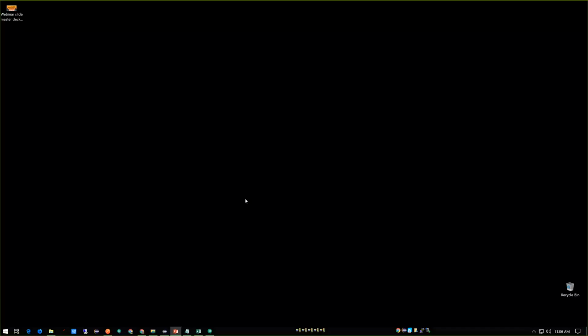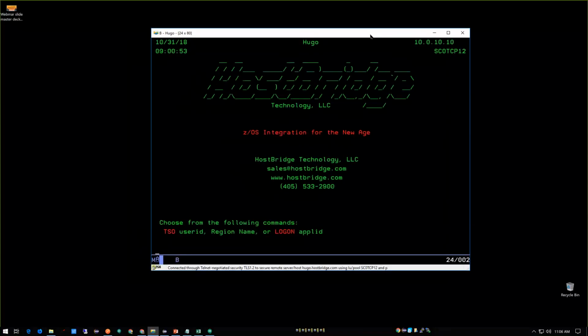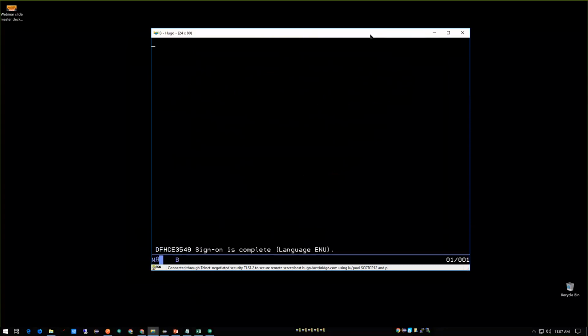So let's get out of there, and let's go first take a look at the application we're going to work with. And I'm going to log in. By the way, everything you're seeing here is live. Nothing is canned. I'm going to log into my CICS region and run the transaction I'm going to turn into a callable service.